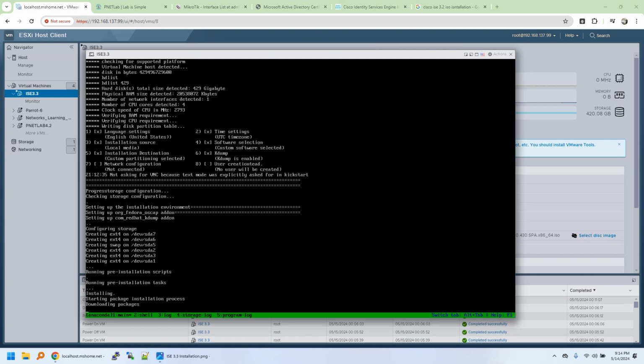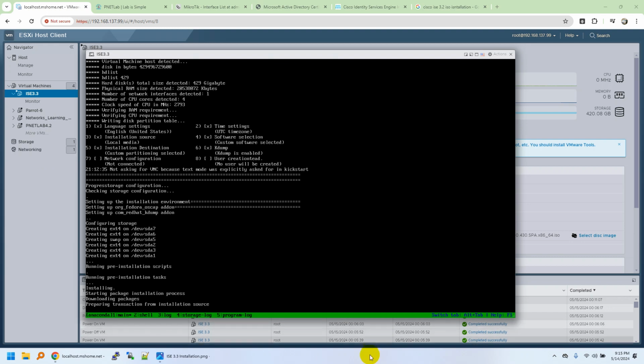Just to show you over here, it will calculate and observe the prerequisites based on the requirement. You can see it checked for availability of resources like hard disk, physical RAM size, and number of network interfaces, and based on that it will continue with the installation. Currently there is no input required from my end for the installation procedure. If there is anything, I'll resume the video from there. Till then I'll pause the video again.